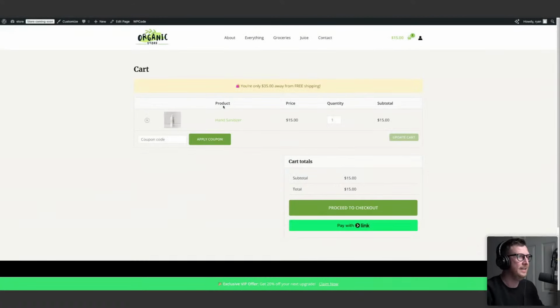And now we can see this banner right here. You can see it's highlighted, it's a certain color, and we can change all that. It's calculated based on the item that is in the cart right now. So you're only $35 away from free shipping. That's all hooked up so that you can encourage people to add more to the cart.